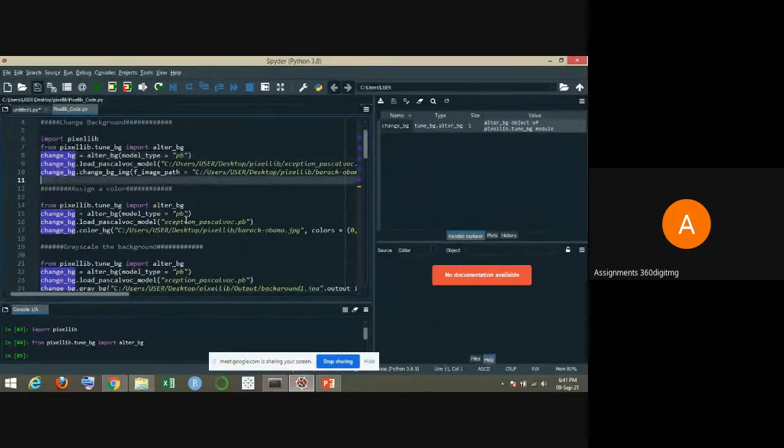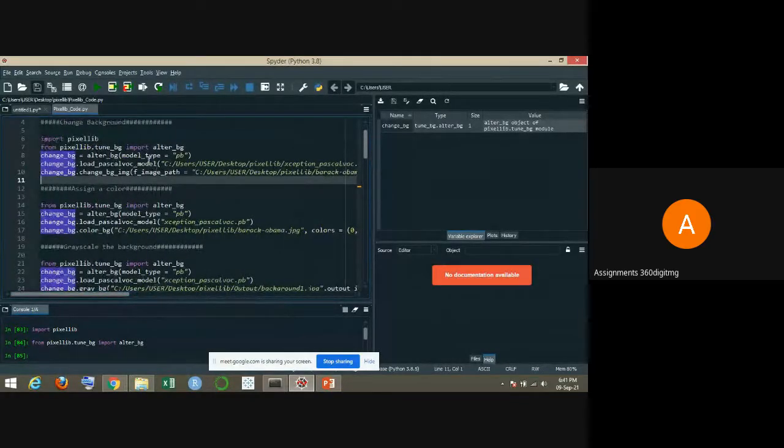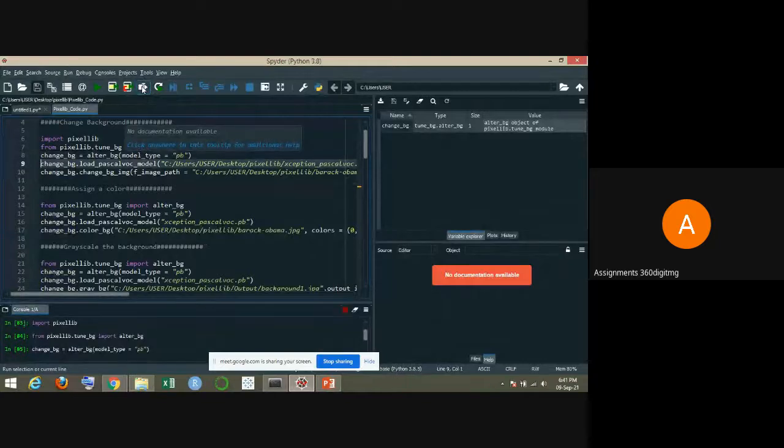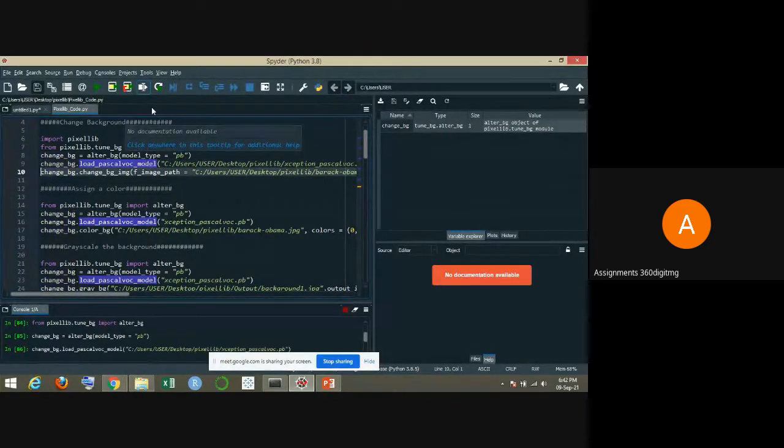And as we know, this model is in PB format, so you have to call it. Okay, it is taking some time because this model is around 158 MB, so it will take a few seconds to run. Yeah, it is done. So now let's load the model. Here alter bg is the function that we are using.